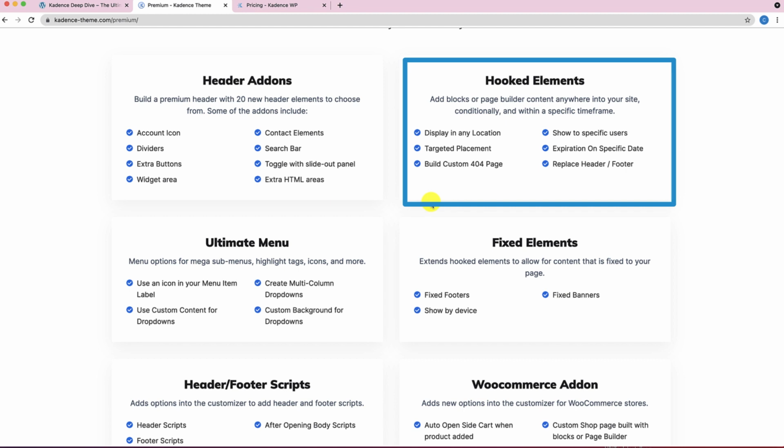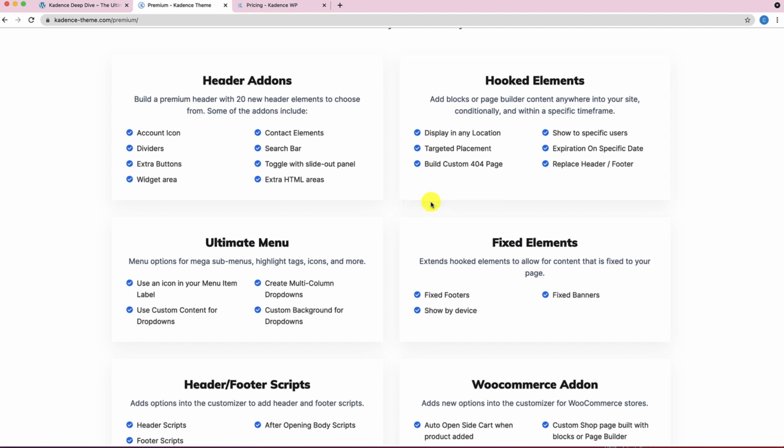And you can display them in any location. We'll do a demo of this as we go through the pro version here. You can even replace your header and footer entirely. So if you don't want to use that header and footer section that we had and you want to completely customize header and footer, hooked elements is how you're going to be able to do that.